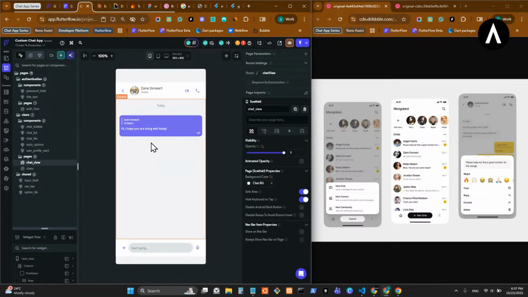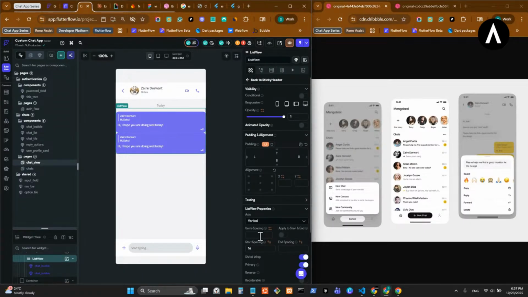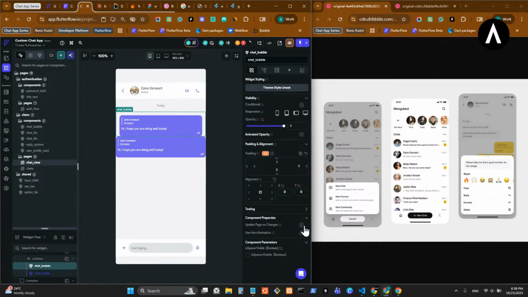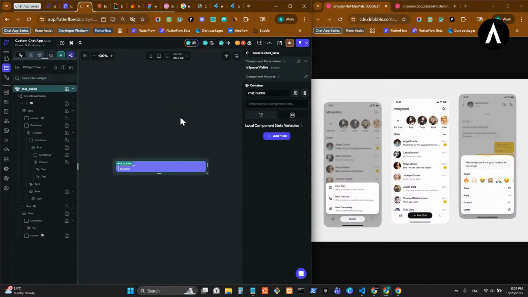and let's go to chat view. Let's duplicate this and set the item spacing to 16. Spacing is already set inside that, so we don't need that. Date on changes, is spacer visible? Yes. And is user or not?